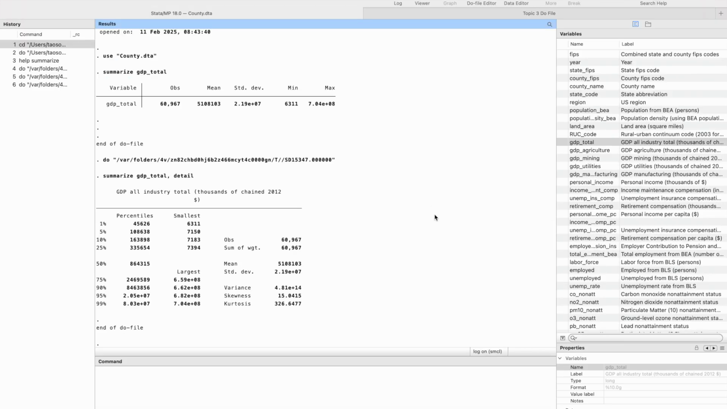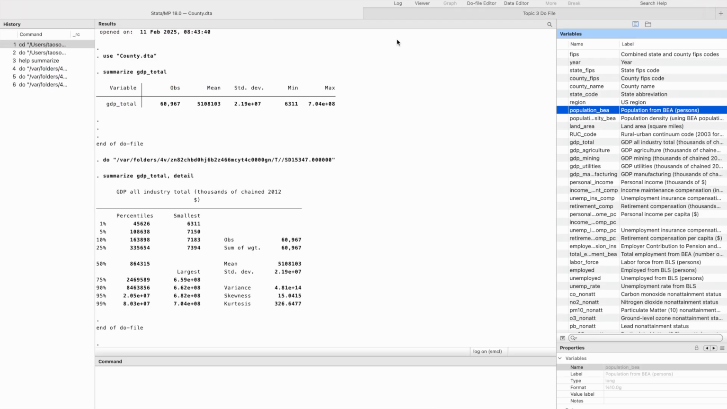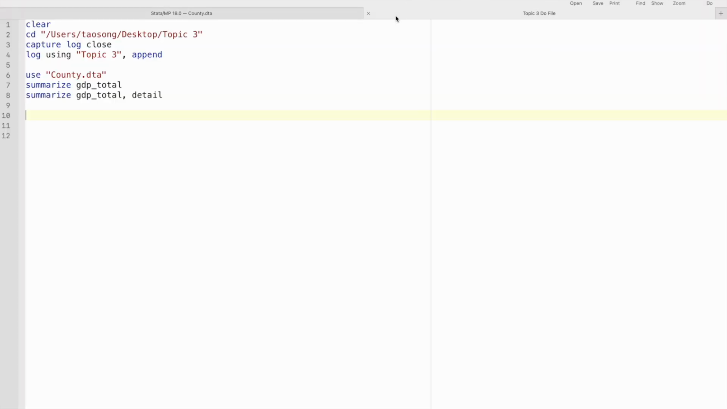Well, maybe sometimes we're thinking, okay, I want to know the summary statistic of the variable such as GDP total. I also want to look at the summary statistic of the population, right? This is the population of each county, population underscore BEA. Do I need to have two separate commands to type summarize GDP total and summarize population? No. Remember, the help file tells you that after the command summarize, we can have a list of variables.